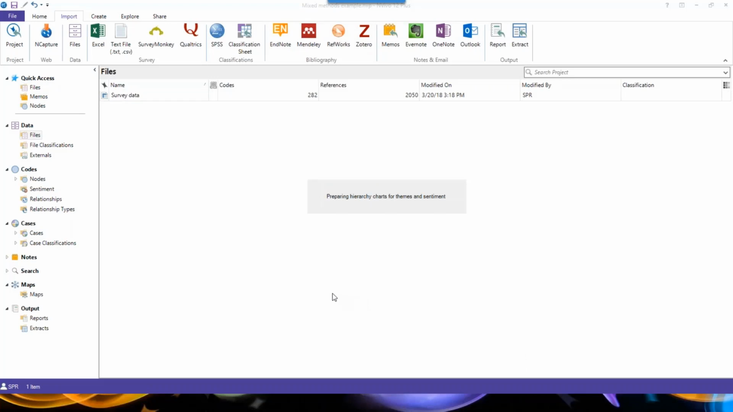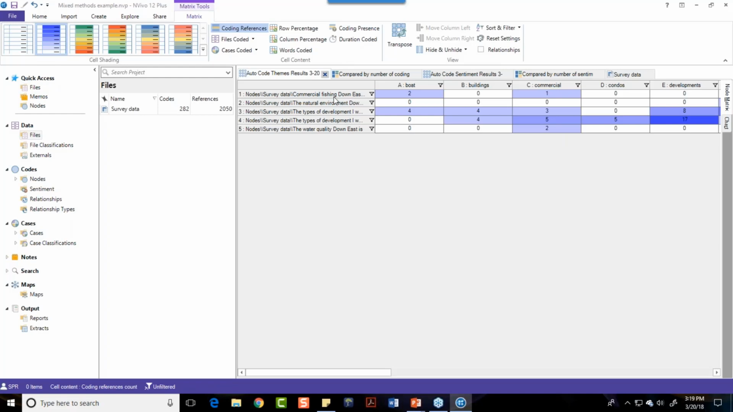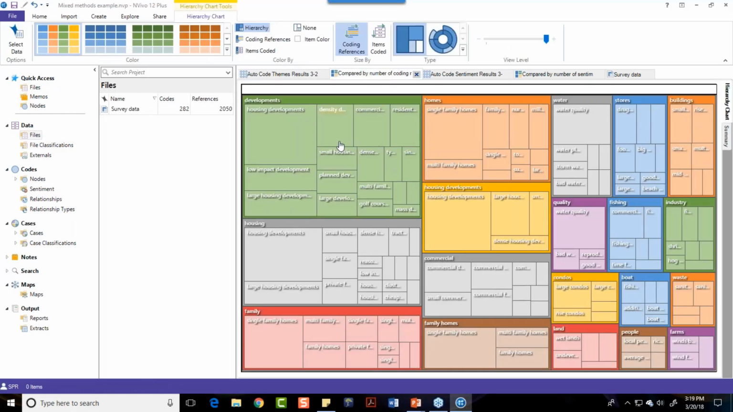When you do make use of those in the Plus version, once it brings in the data as you see here, it will also go through and generate visualizations for you. So for example, I can look at auto-coded themes around each of the questions from my survey. I can look at compared by number of coding references for those themes that were generated.